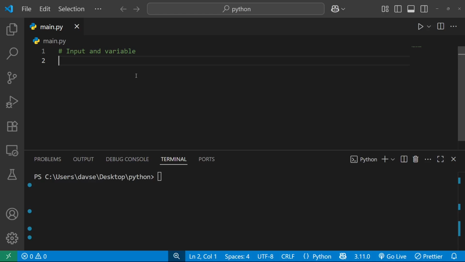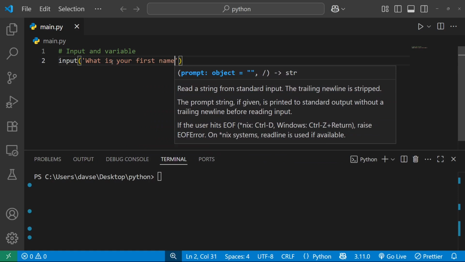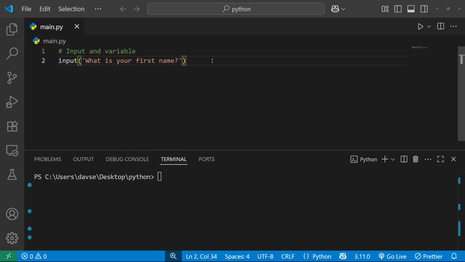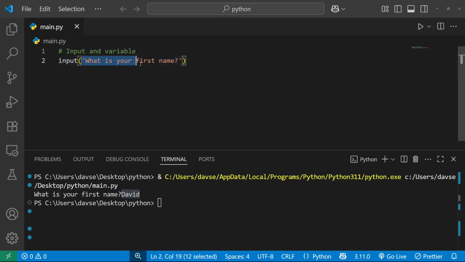We know some input basics from the previous video, and now we will connect input and variable. So what does it mean? It means that I can write input and, for example, ask what is your first name? If I run it, it asks what is your first name? I will write David. But the question is, is David stored somewhere? In this case it isn't, because we have only input. We ask the user, he gives us an answer, and that's all.